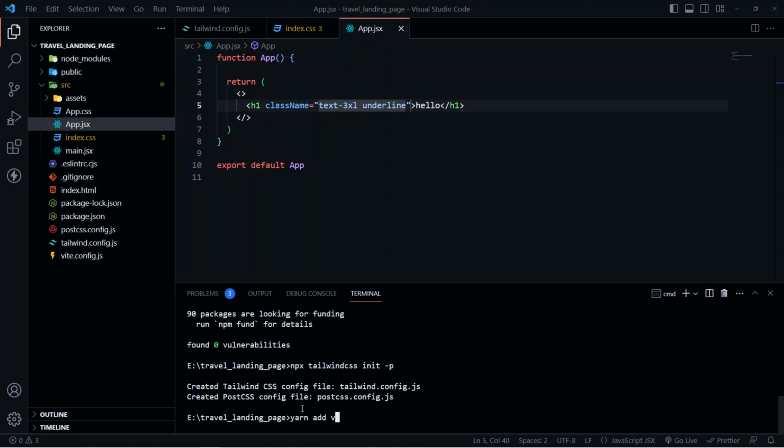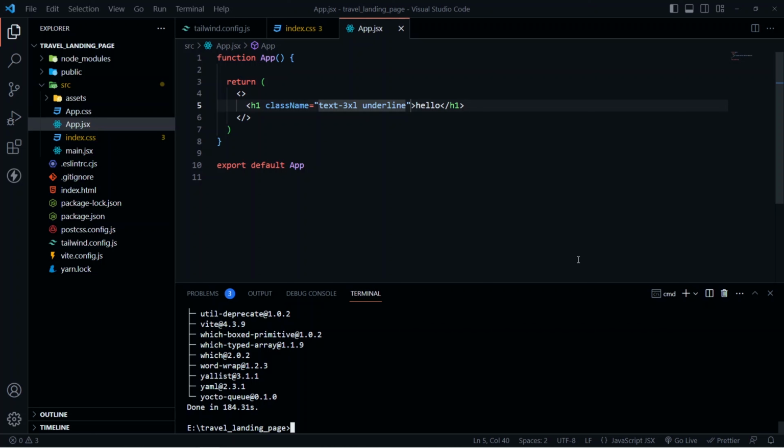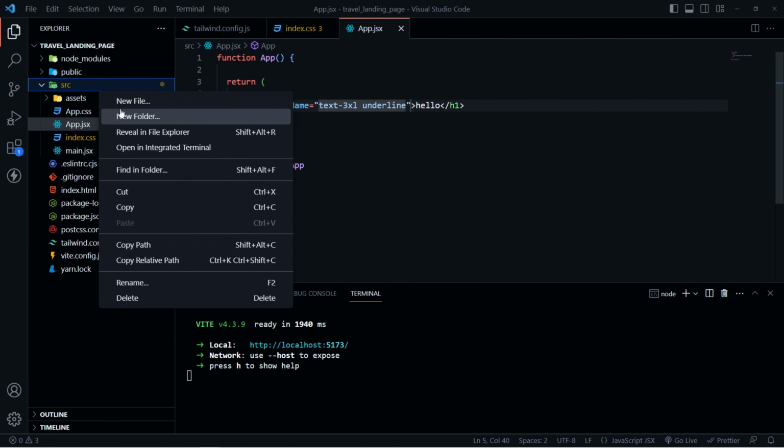Sometimes it may cause an error if you don't install Vite, so we will install it. Everything is working great. Now we need to set up the components.